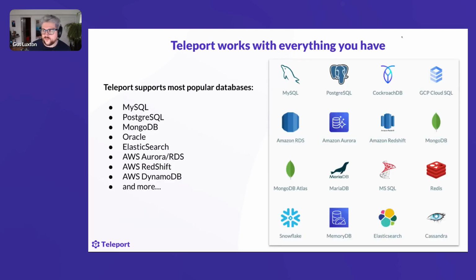So just to get started as well, Teleport works with everything you have. We have a number of different database integrations in Teleport. As you can see, we support most popular ones, MySQL, Postgres, Mongo, Oracle. We support Microsoft SQL Server. We support Elasticsearch. We support most AWS databases, Aurora, RDS, you know, the MySQL hosted versions of those, Postgres, all those kind of things, Redshift, DynamoDB, a whole lot of other things as well.